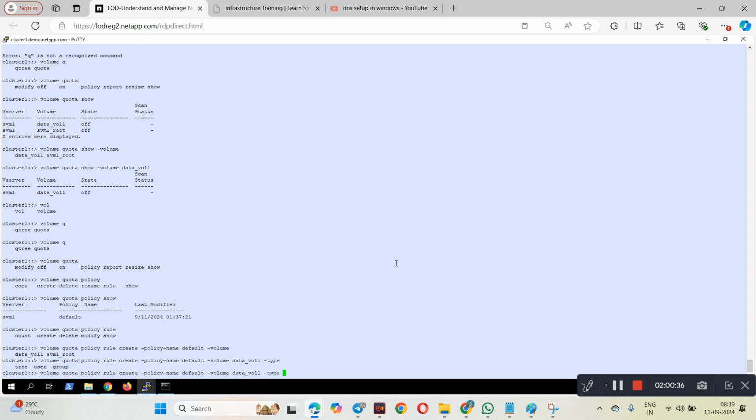Data volume, okay. Type is, see here I was talking, tree is like base quota. Tree quota means suppose you have some Qtree and you want to give some quota on it. And user is user based quota. User based means you have a user, you have a Qtree, and you have domain users, 10 domain users. So per user also you can restrict the quota, you understand, right?